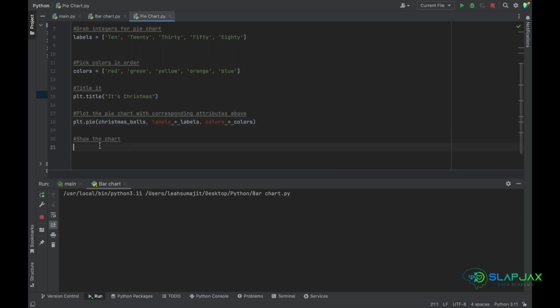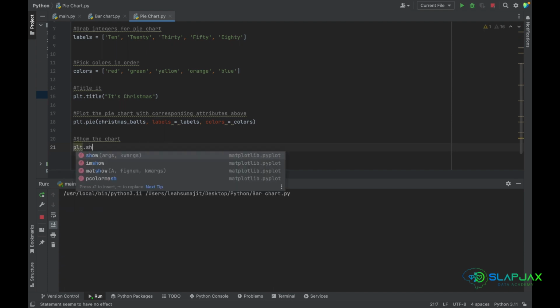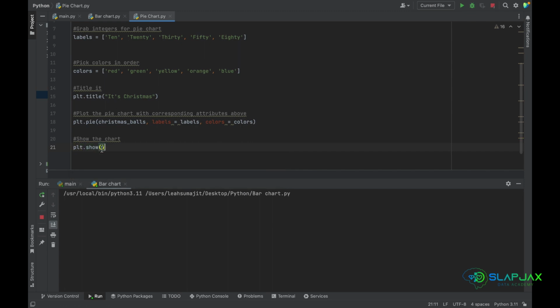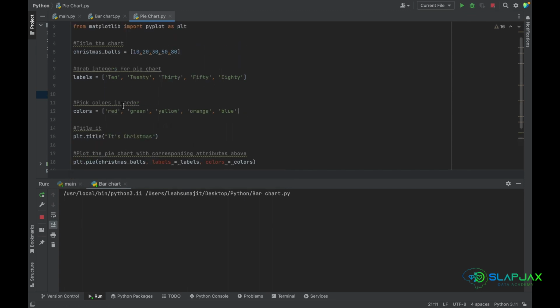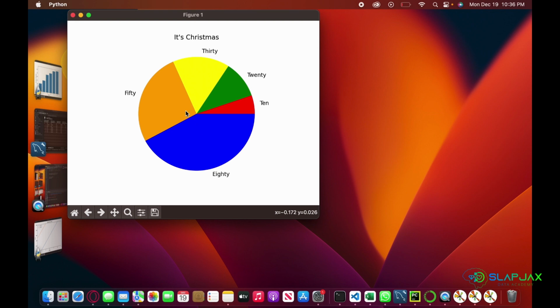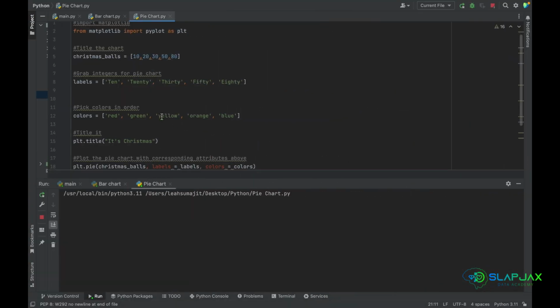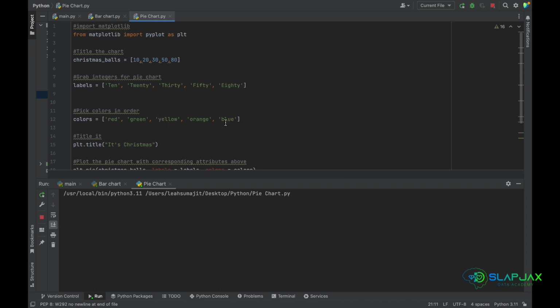Now, in order to show the whole thing, again, we need to use the show function. We don't need to put anything in these parentheses. After that, click on Run. Here you should be able to see each number categorized in its corresponding color according to the order in which we put it in. So again, 80 was blue. 80 equals blue.